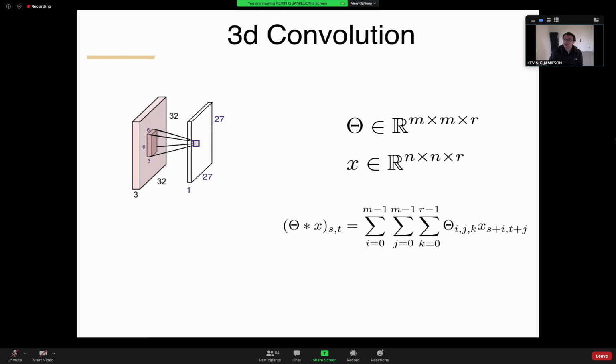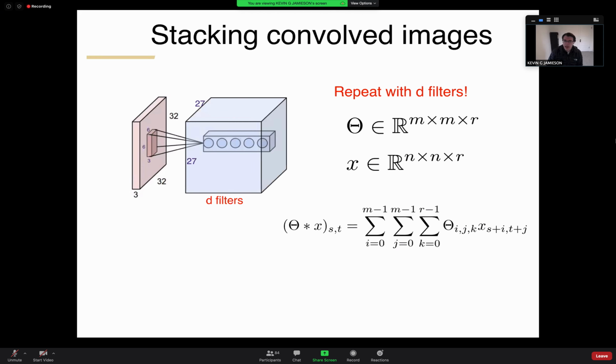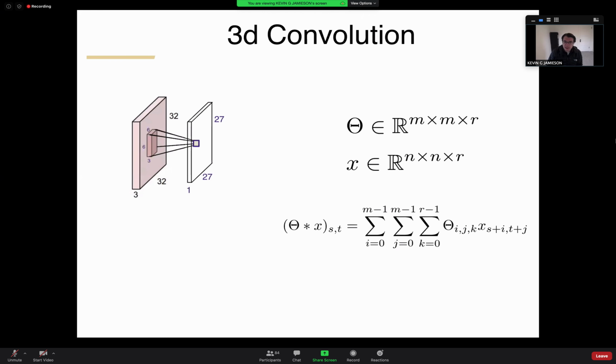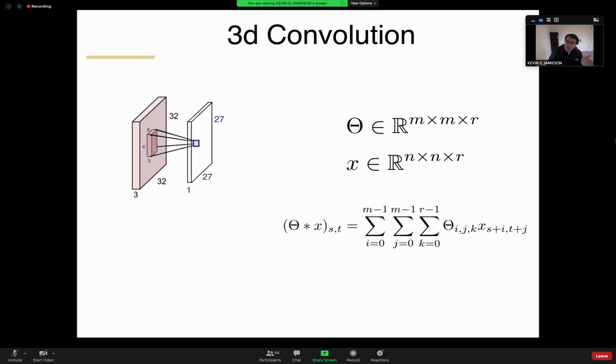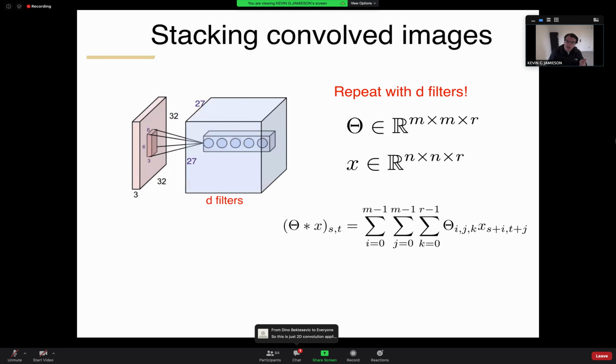But this is just for a single filter. Right, so now I can repeat this process for multiple filters, and each filter will result in a different channel. And so if I repeat this D times, so the depth of the output, if I have D filters, then I'm going to have an output instead of 27 by 27 by 1. If I repeat it with D different filters stacked on top of each other, I'm going to have 27 by 27 by D. And now I have this 3-dimensional tensor again as the output.